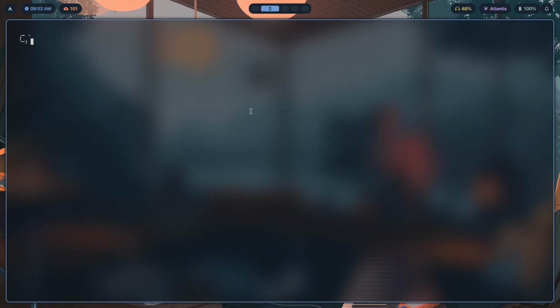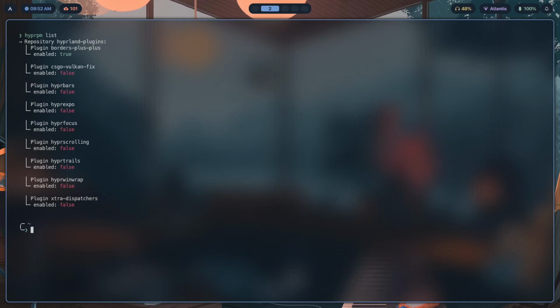So first of all, how you're supposed to install it is by making sure that you have installed it using HyperPM. So HyperPM enable, first of all, you're going to want to list, HyperPM list, and here you should see all of these plugins. Now, before you're actually able to install any of these, you're going to have to type in HyperPM update.